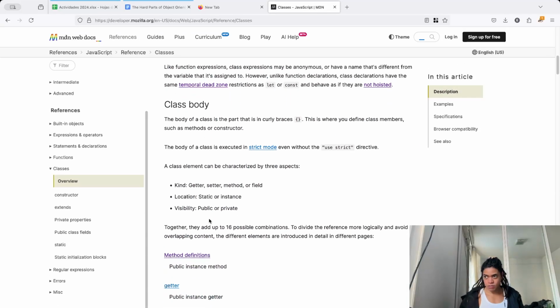So the class body can be characterized by its kind, whether it is a getter, a setter, a method, or a field, by the locations, static and instance, and by their visibility. Is it public or is it private? This is something quite interesting. It's a way to develop a sense of what's going on, especially when you're creating objects like this.